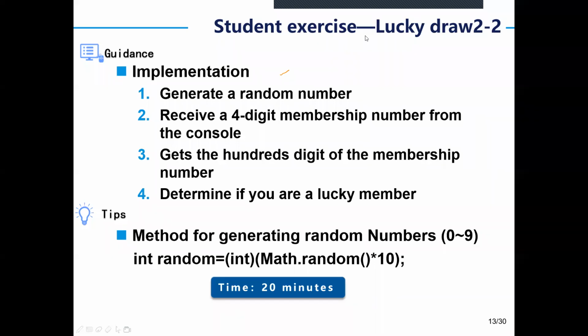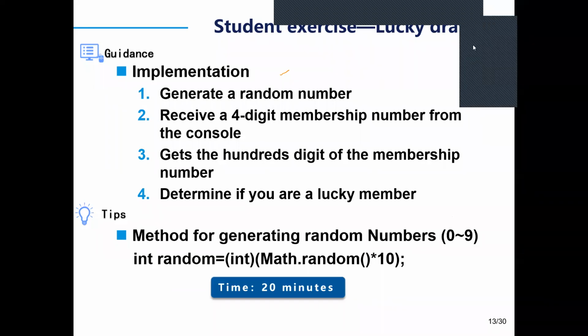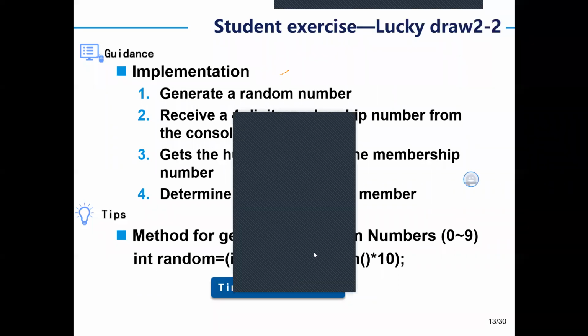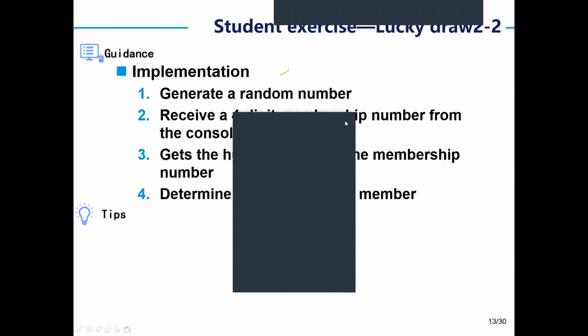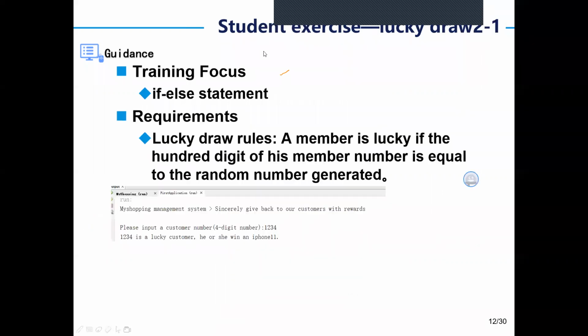Okay, let's do it now. Okay. Let's do the exercise.